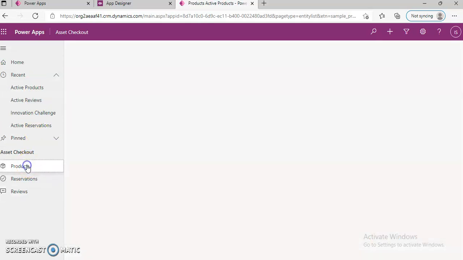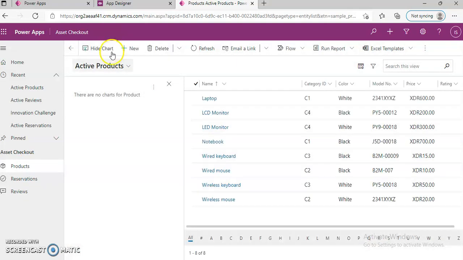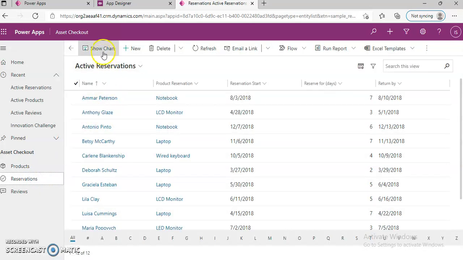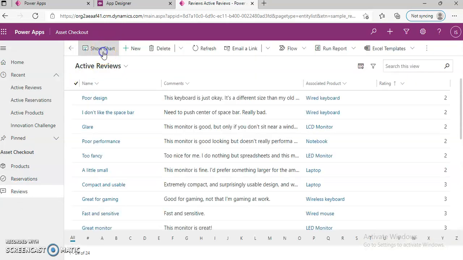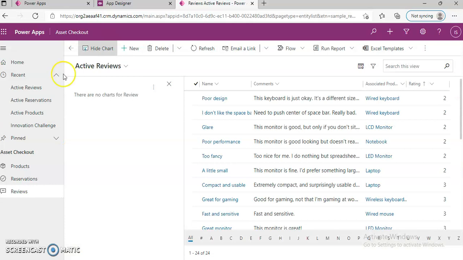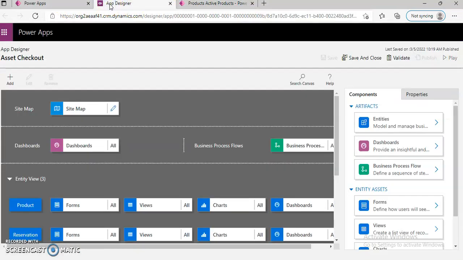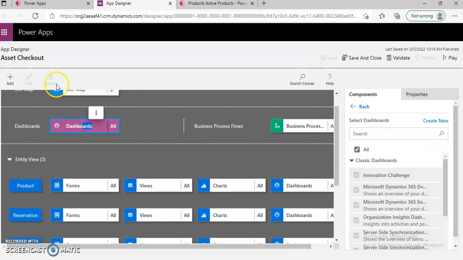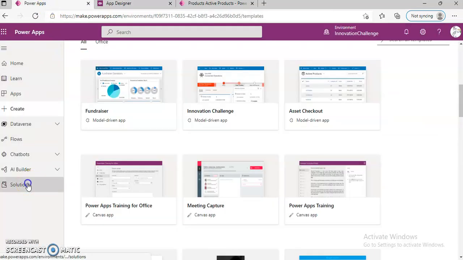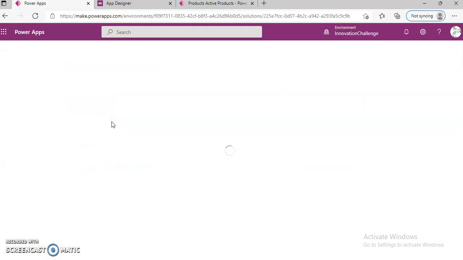Then products, let's see if there is any chart in products, reservations, any chart for reservations, reviews, any chart for reviews, then home. So these are the entities, dashboards, then solution, asset checkout.